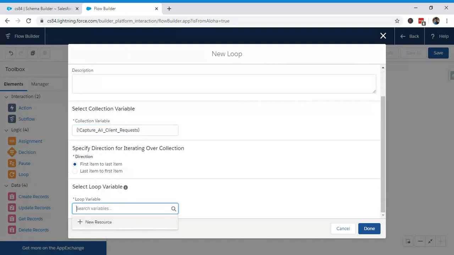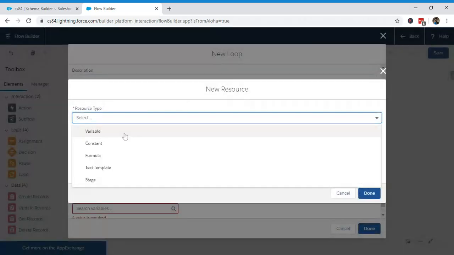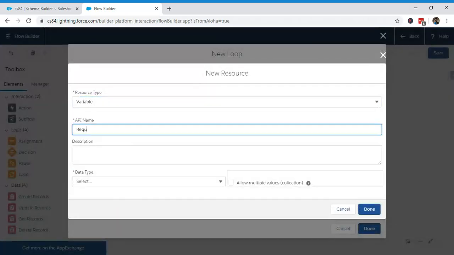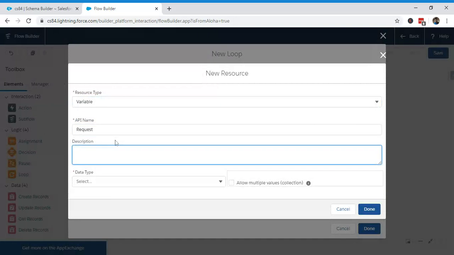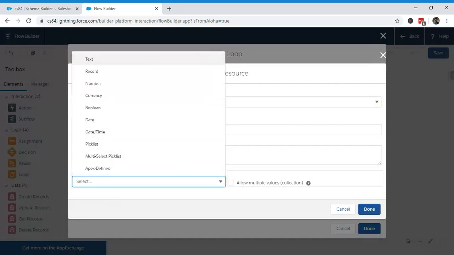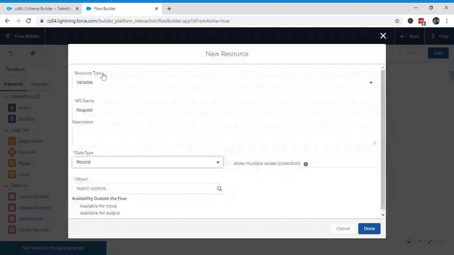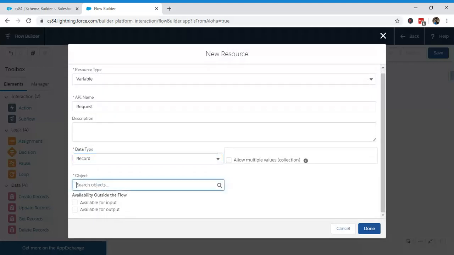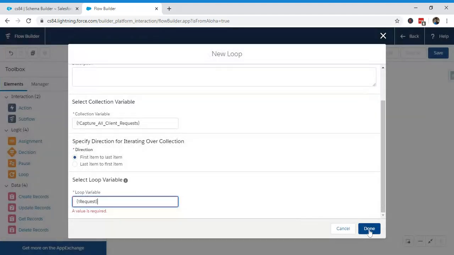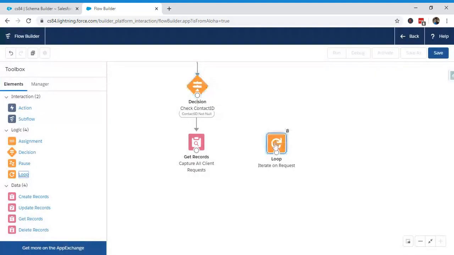So for that I need to create one more variable, and this time I name it request because it's a single request. The data type should be record now because it's an sObject record and it's of type request. It's not available for any input or output from and through the flow. So I just uncheck it and click done. Now I'm joining these two.